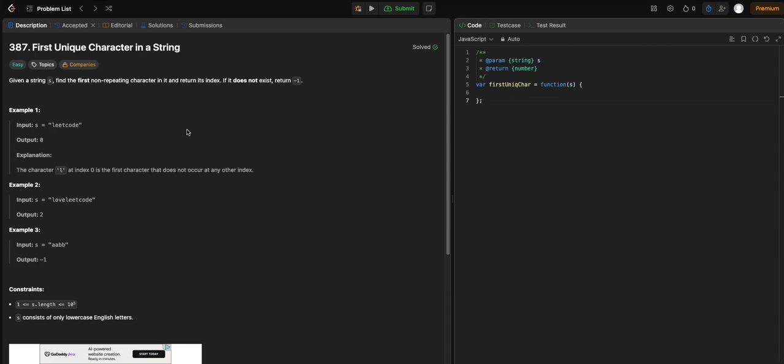Today I'm going to be looking at Leetcode problem 387, first unique character in a string with JavaScript. This is considered an easy problem. It says given a string S, find the first non-repeating character in it and return its index. If it does not exist, return -1.